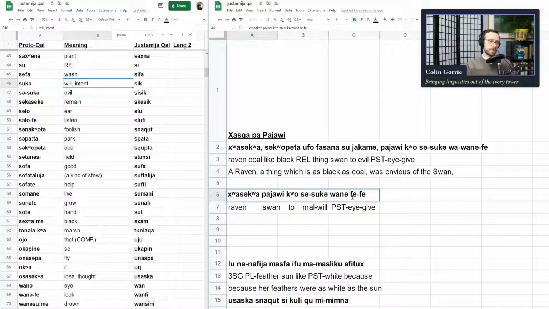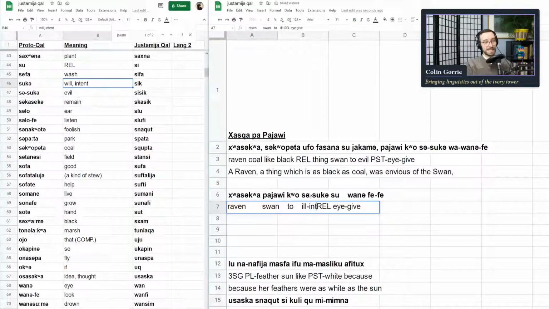Maybe we want this to be a kind of relative clause, like the eye which was evil. So we need to use our relativizer. Sasuka Suwana. And let's update our gloss here. So the eye of evil intent, we call this ill intent. I past give.